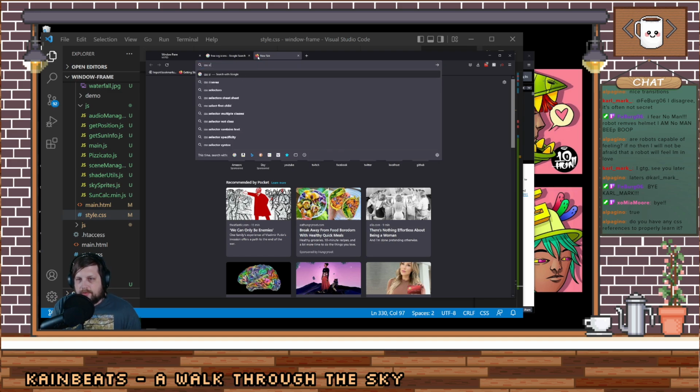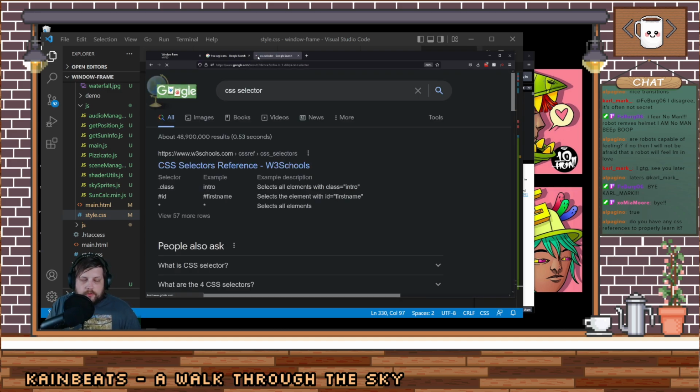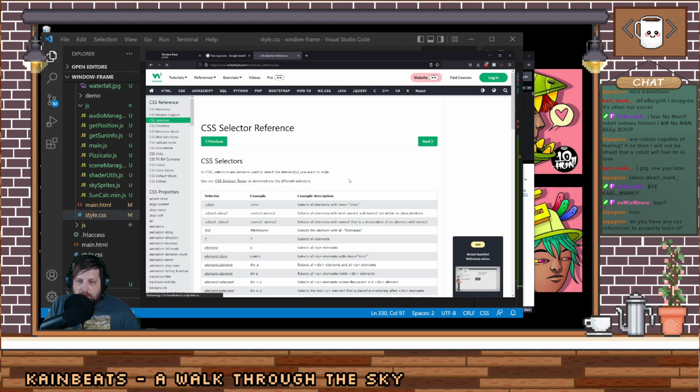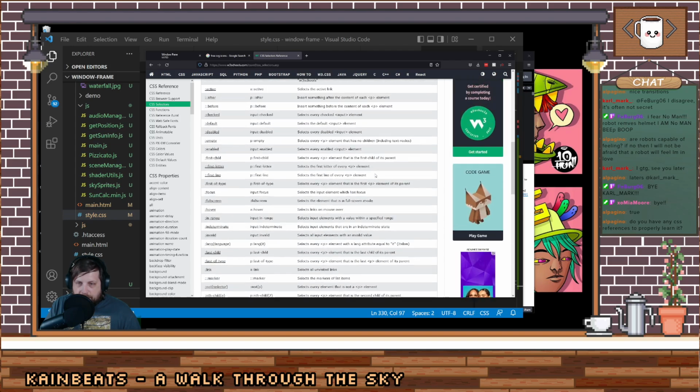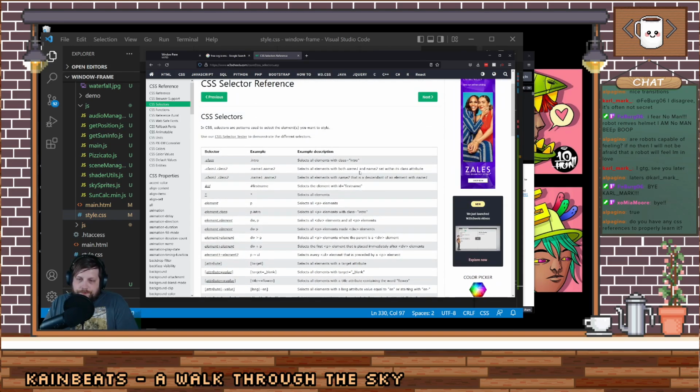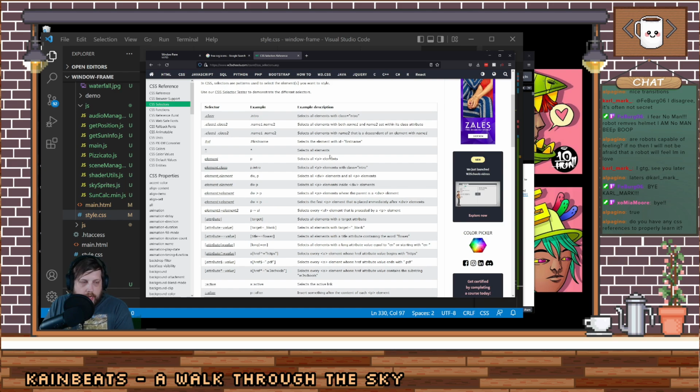CSS, it depends. So it depends on what you want to do. If you want to know how CSS selectors work and how to apply certain attributes to elements, this is the document that was basically my Bible for a number of years. Whenever I was doing a lot of web scraping, I would use this a lot.